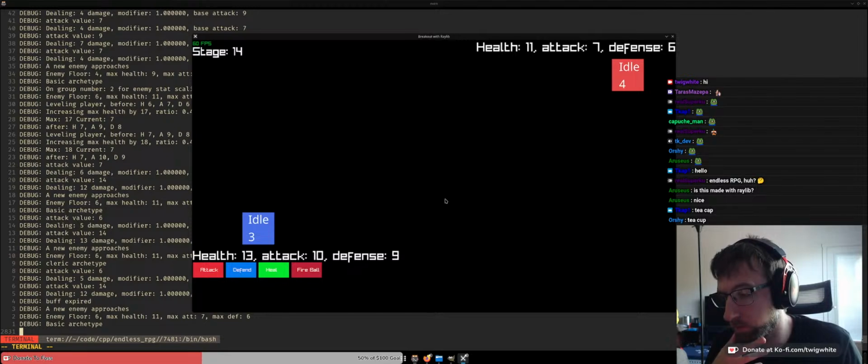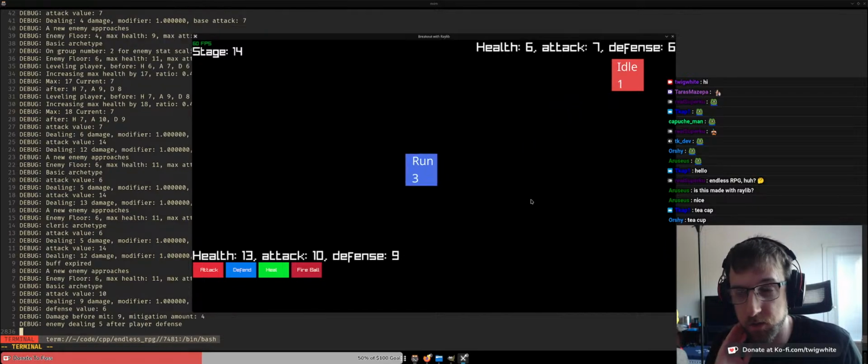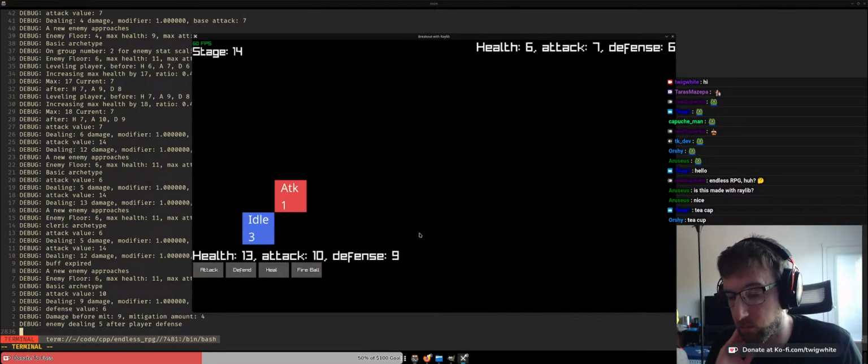Bunch of JSON. Yeah, that's for ClangD. That's the LSP for C and C++.